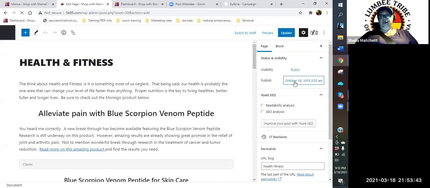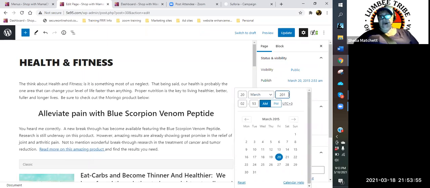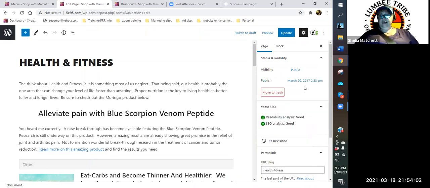And I'm going to come up here and click this date and put the 20th, March, 2017, and PM, and it changed it right there, and then I'm going to update. So now my date reflects the very first time I touched it, or when I went in and modified. So now my date's changed and updated.